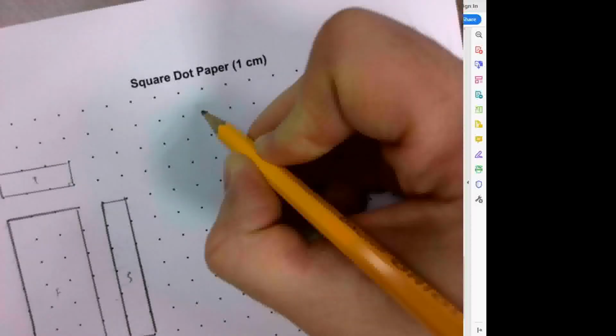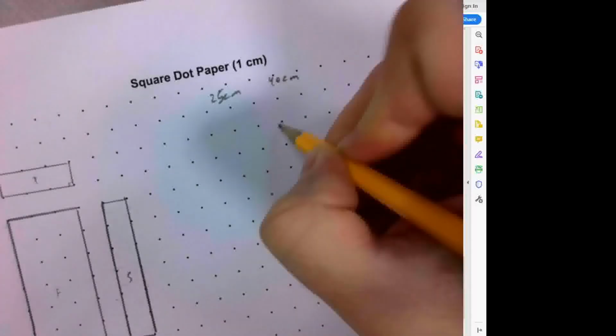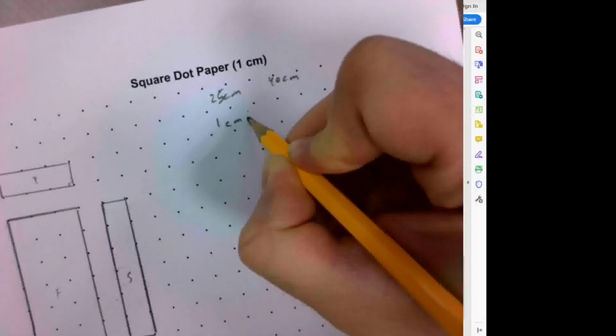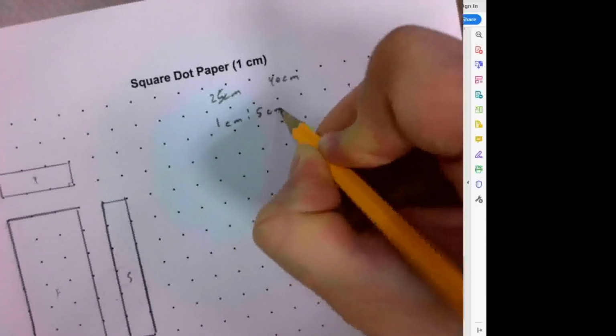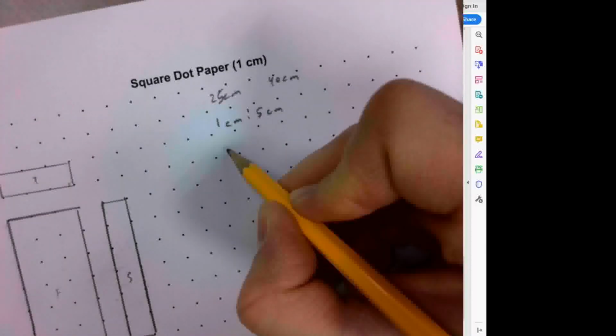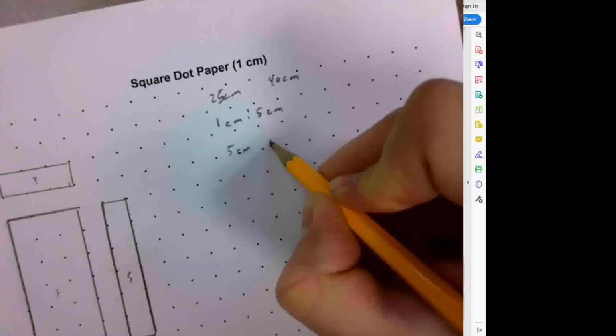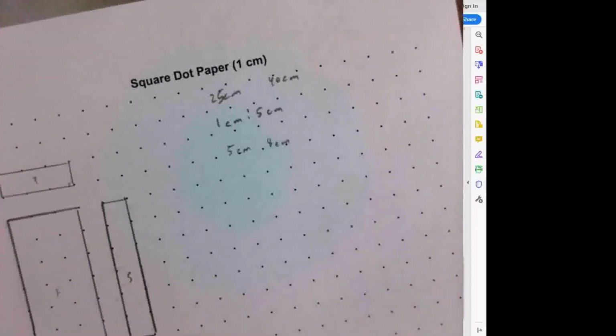So if we have a side length of 25 centimeters and 40 centimeters, I could divide these both by 5. So let's make a scale of 1 centimeter to 5 centimeters. This 25 becomes a 5 centimeter, and the 40 becomes an 8 centimeter. And it says that our side lengths are 5 centimeters each.